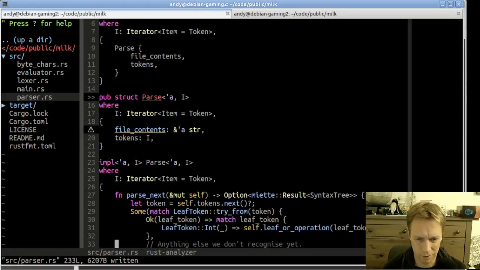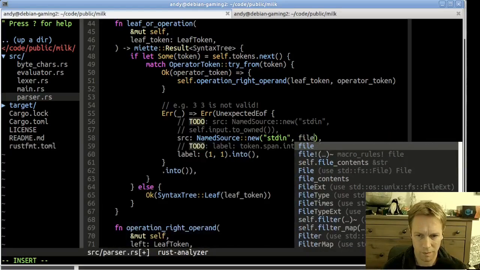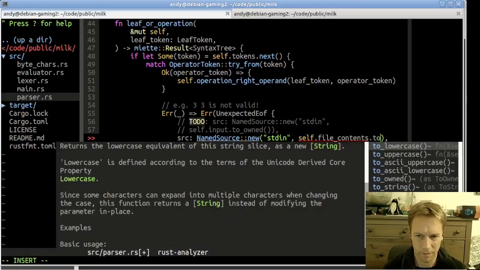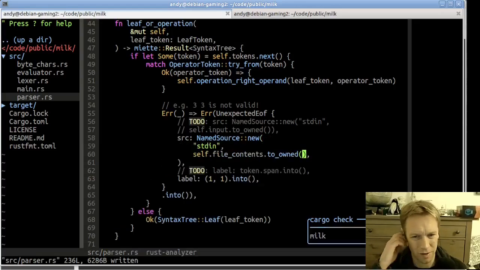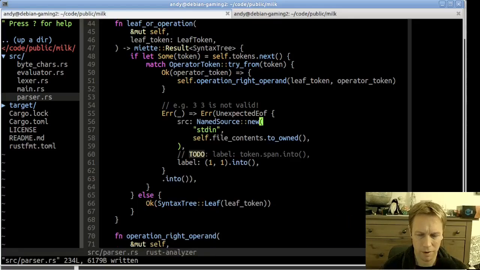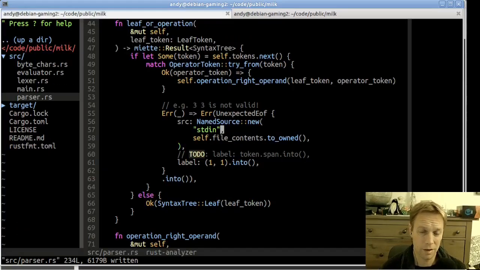Okay, file contents is not used, but we're about to use it here, because the whole point of this is that we need the full file contents in order to make a nice, pretty error message, and we actually have to turn it to a string, which is a little annoying, but there we go. Okay, so that was just the file contents, and now all our tests pass. So that's just the simple bit, and then the harder bit is how do we get tokens to know where in the file they live.